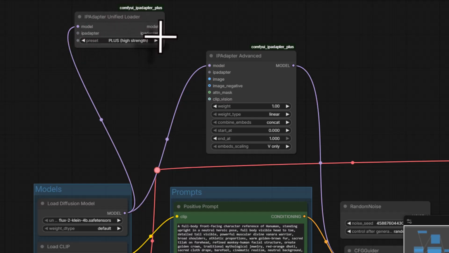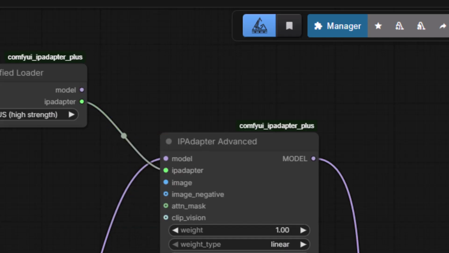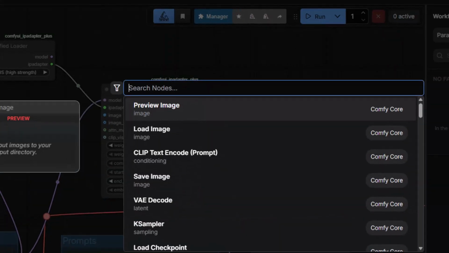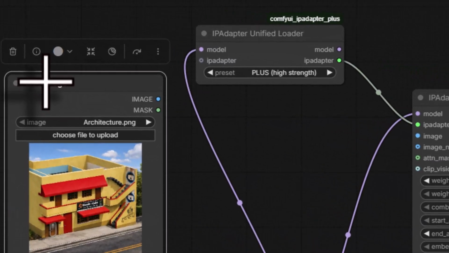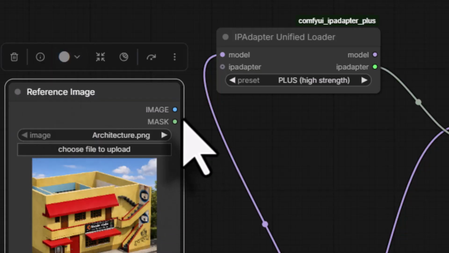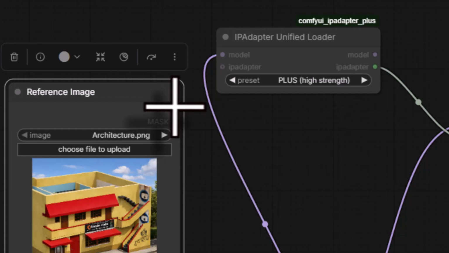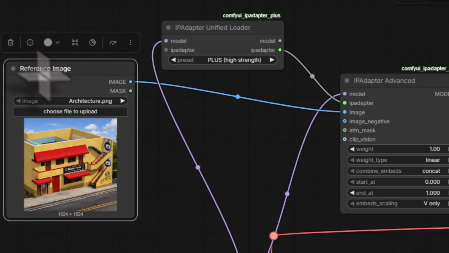I am going to take the IP adapter output from here and connect it to the IP adapter input. Next, I need an image input. I will double click and use the load image node. I will double click it and I am going to call this reference image, and I am going to take the image output of this and connect it to IP adapter advanced. So this is where we are going to load our reference image.